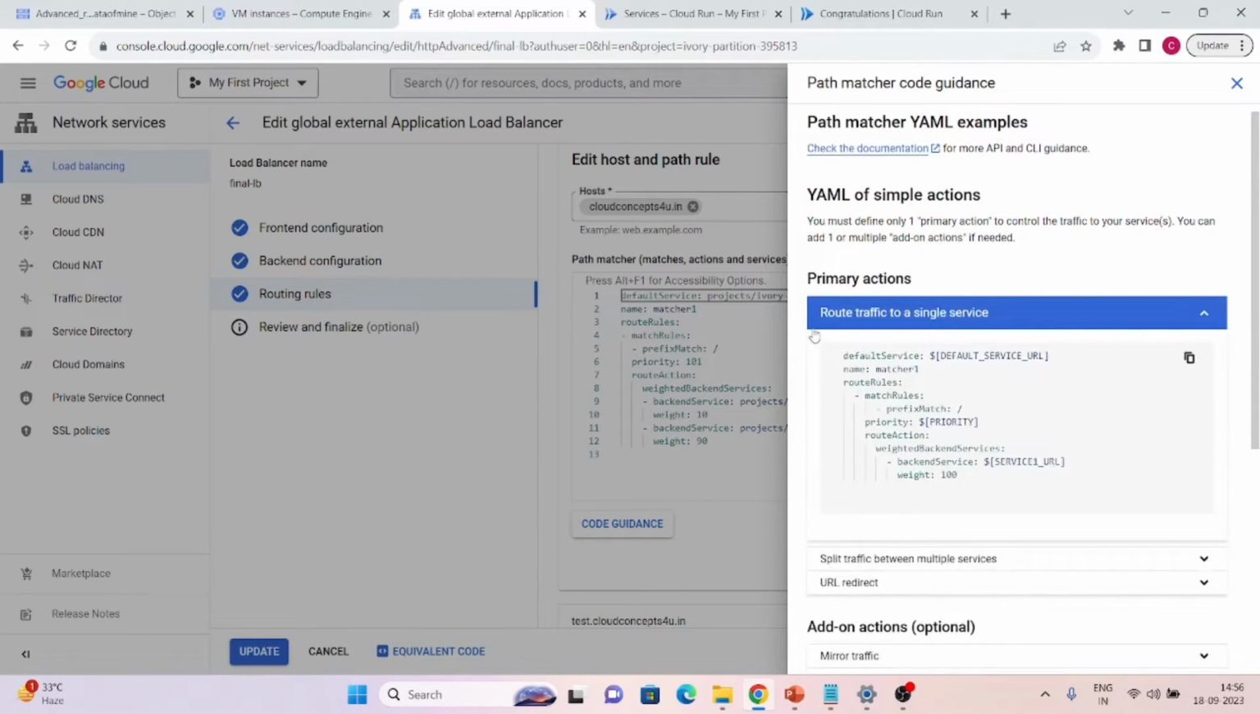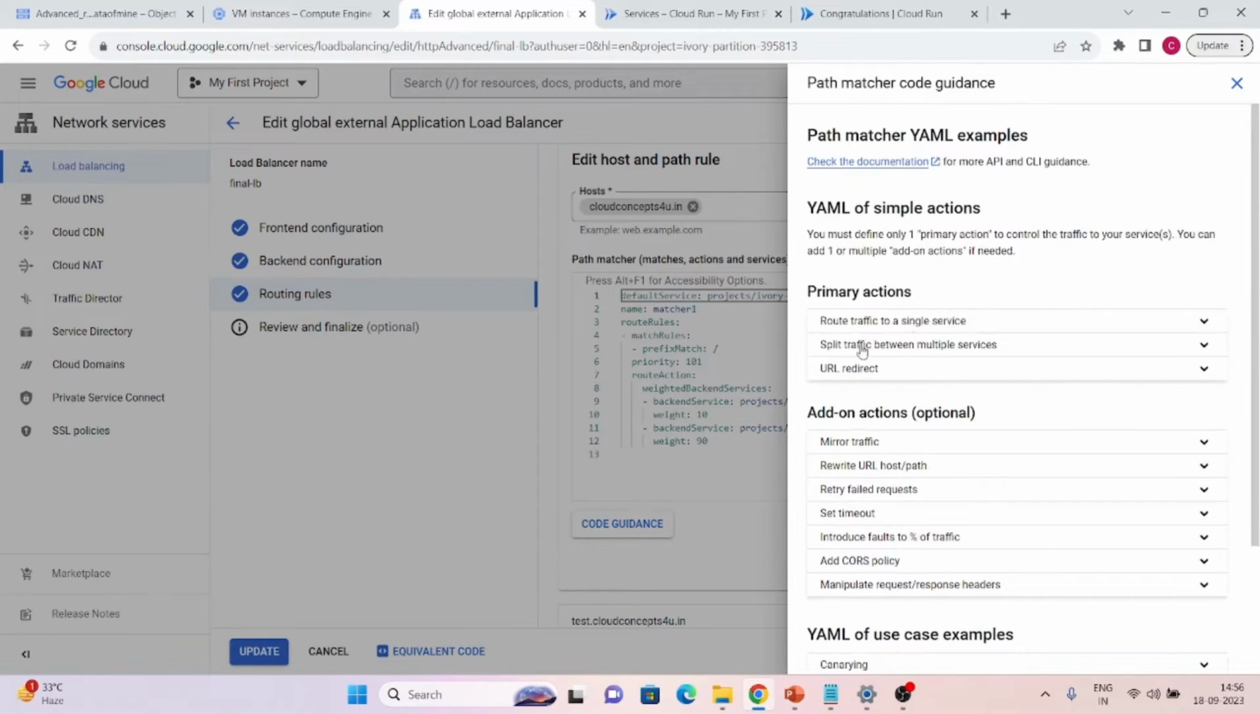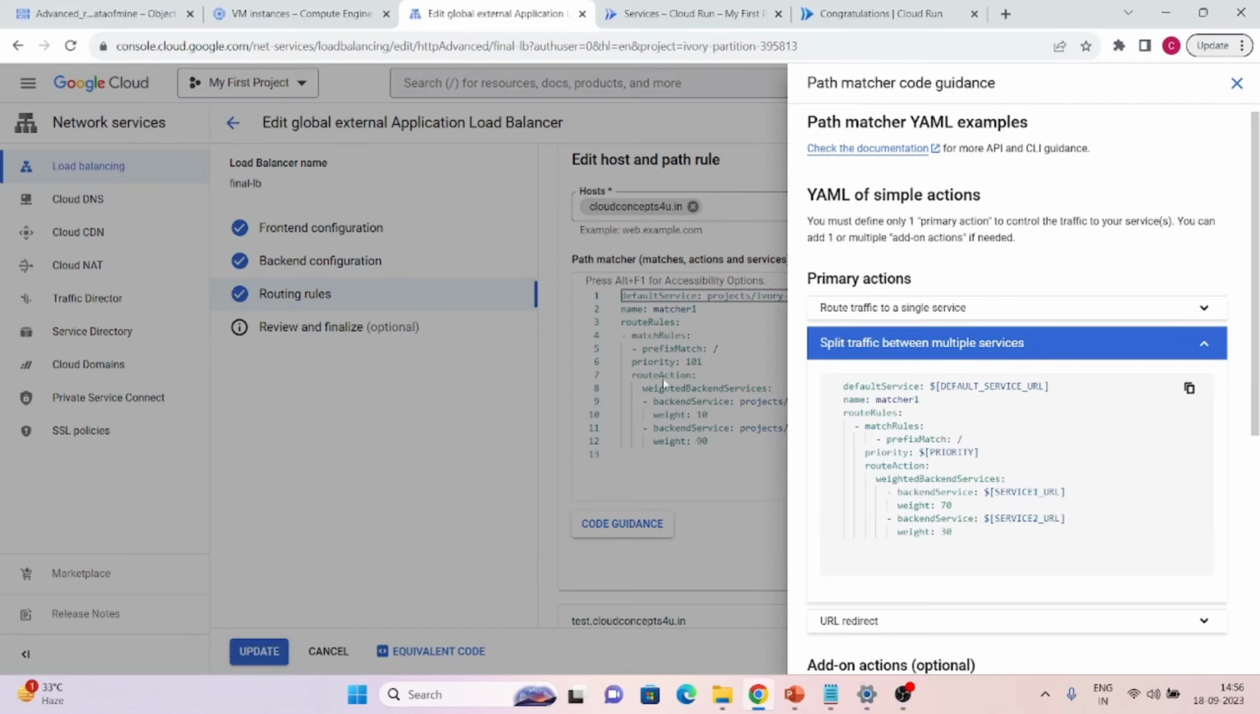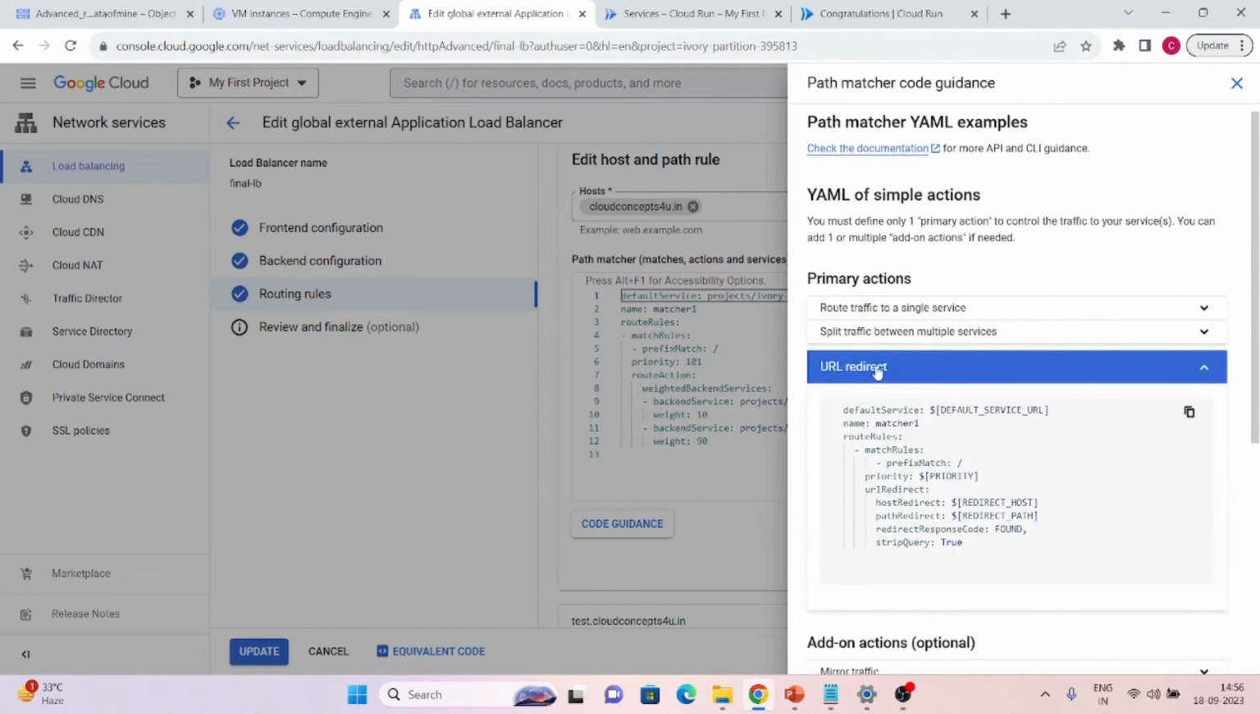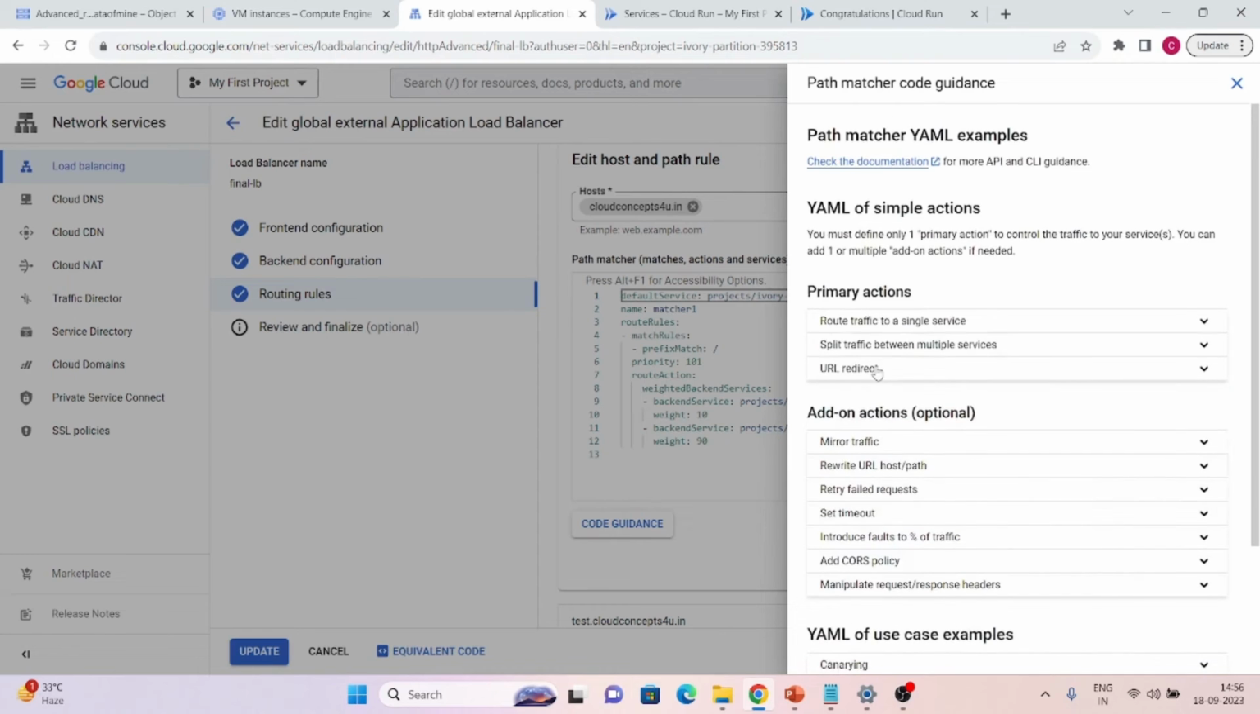If you want to route traffic to a single service, we can use this one. If we split traffic between multiple services, we can use this one. If you want to redirect, you can use this one. You have to take care of this: we can choose only one of these primary actions. If you try to put multiple primary actions in the same host, it will take only one. It will not work for multiple.